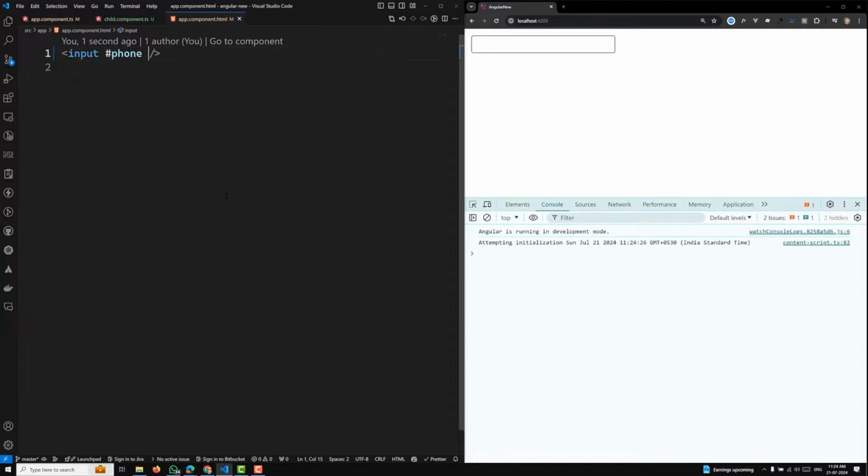The syntax for this one will be, in the template, we use the hash symbol to declare a template variable. The following template variable, the hash phone, declares a phone variable with the input element as its value. Now, how can we refer to this template variable? We can refer to this template variable anywhere in the component's template.